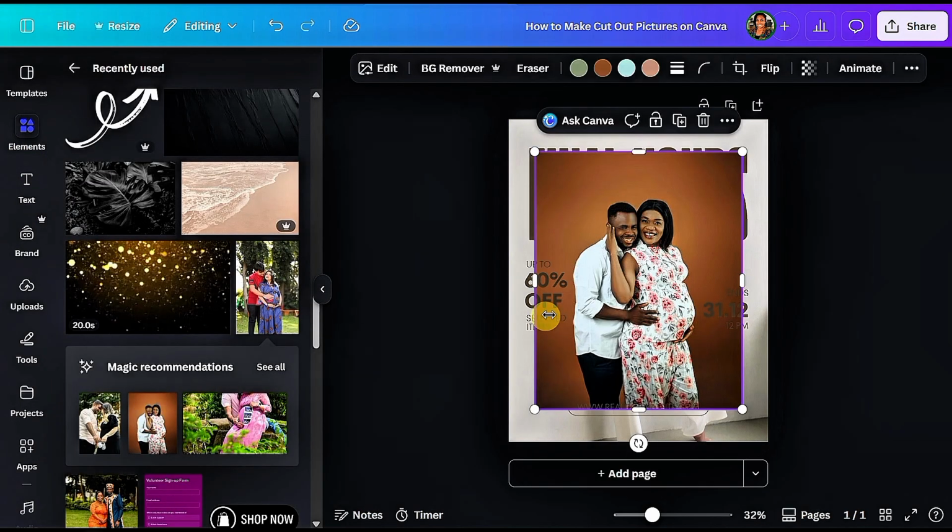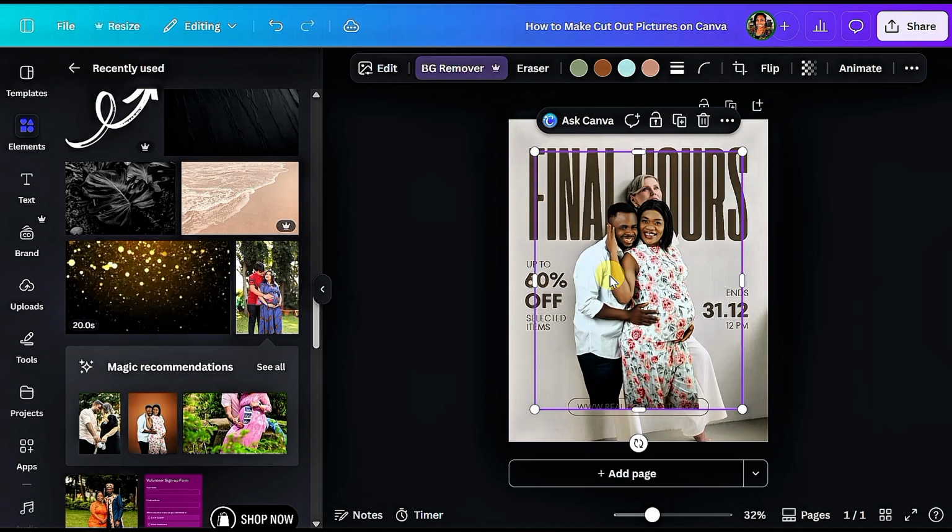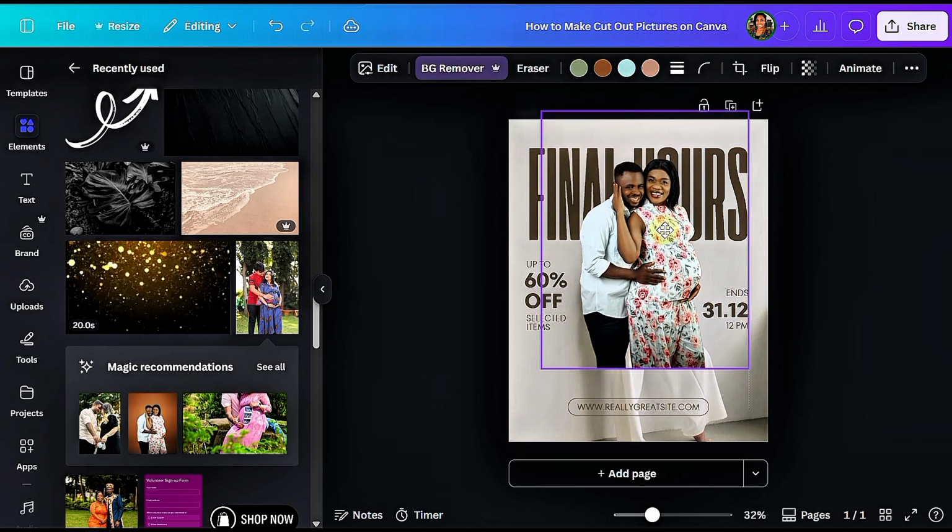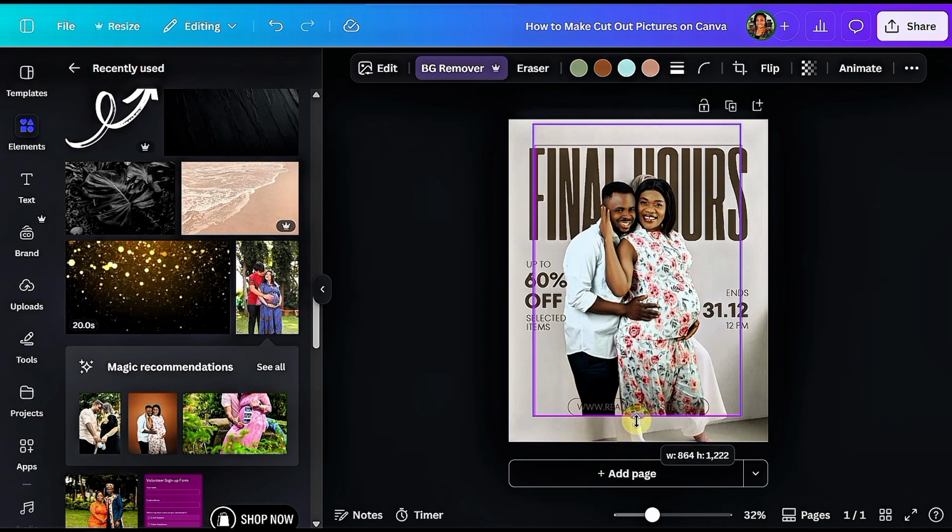This is a photo I want to use. And to make this a cutout, I'm going to click on the BG remover here. Now you see it's now a cutout photo. Let me just quickly spread it out.